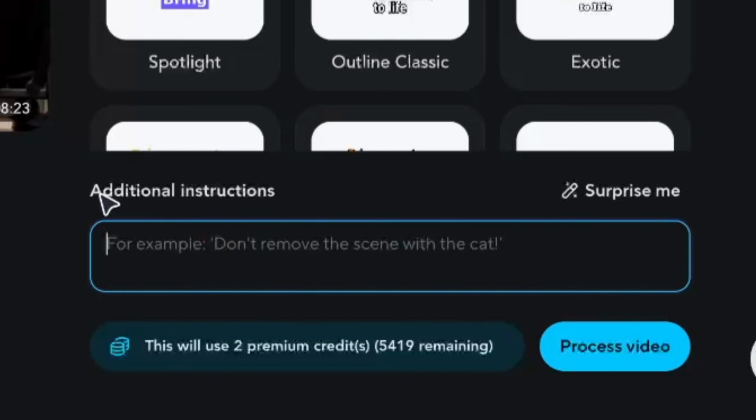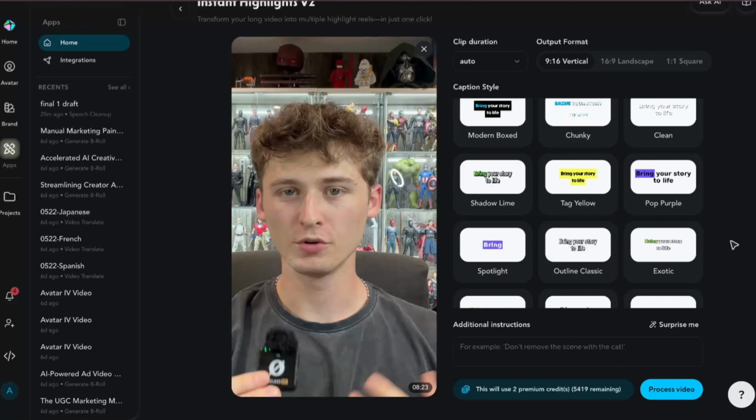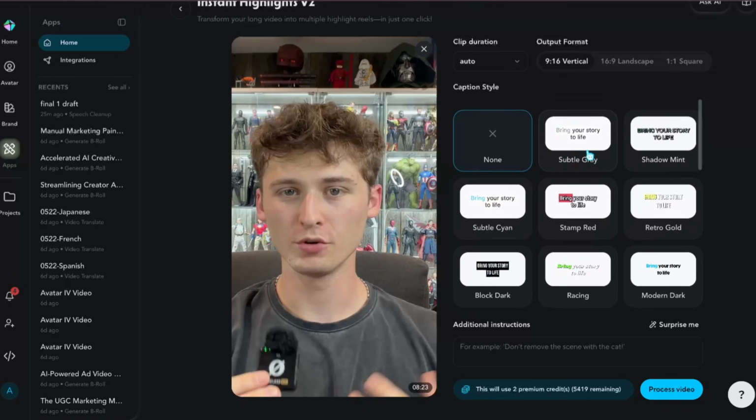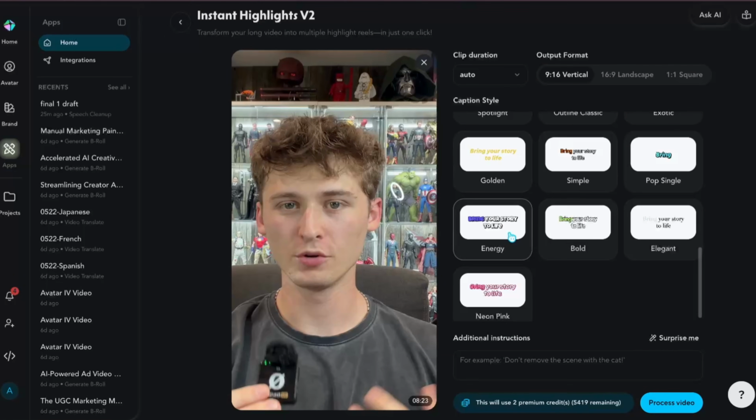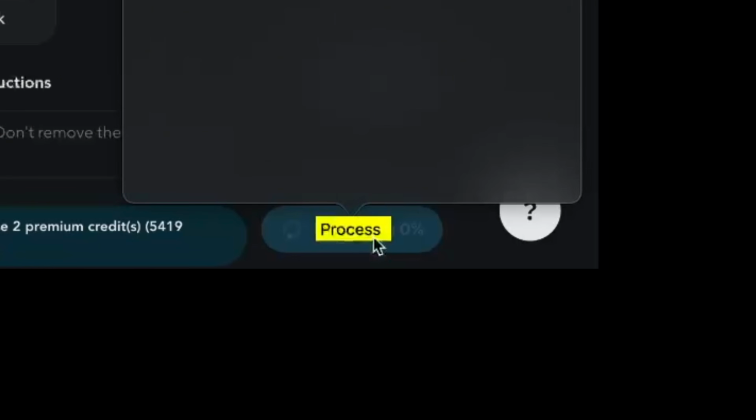And then there's the additional instructions area. We can really hone in what you want your clips to be about. Like you can see right here, for example, don't remove the scene with the cat. Now, I would consider myself a pretty easygoing guy, so I'm just gonna let it do whatever it wants to. But the only thing I will control is the captions, because I really like these ones. And now all you have to do is click process video, and you're good.